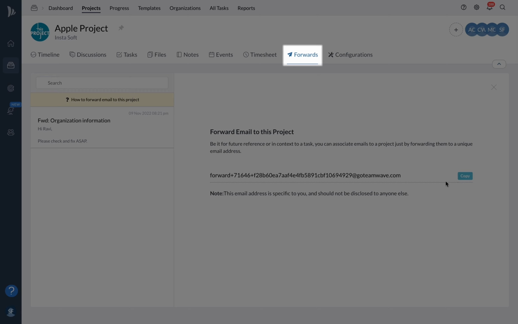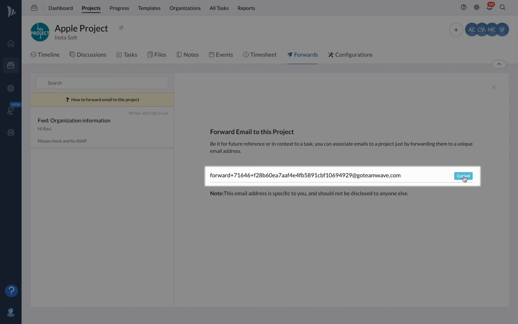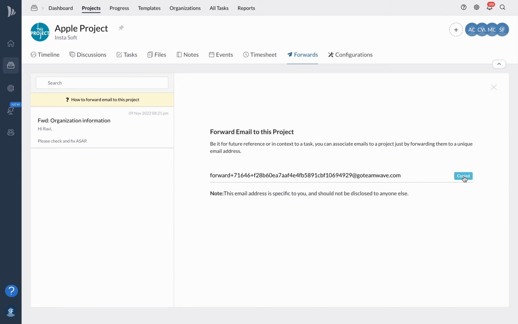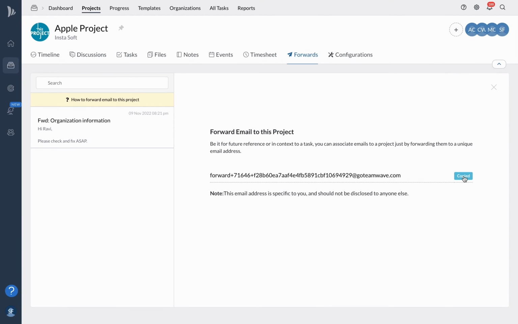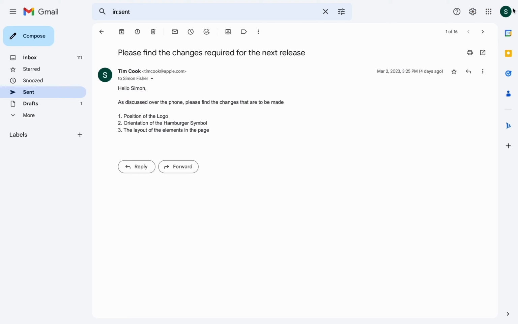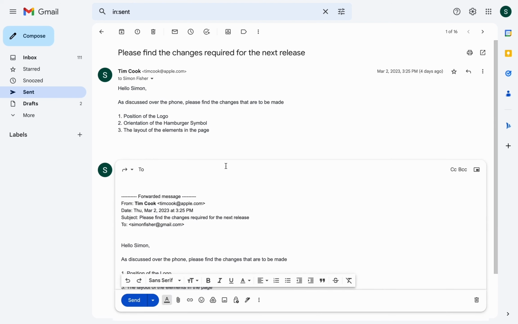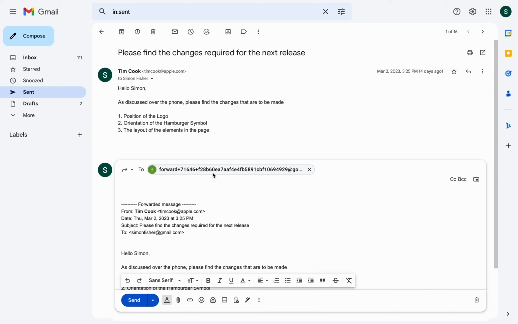First, navigate to the Forwards tab in your project and copy the project-specific smart email address. If you're not sure where to find it, just click on How to forward an email to this project right here for instructions. Next, open your email account that is registered with TeamWave and forward the relevant email to the project-specific smart email address. This will link the email to the project, and it will be visible to all the team members from the Forwards tab within the project.